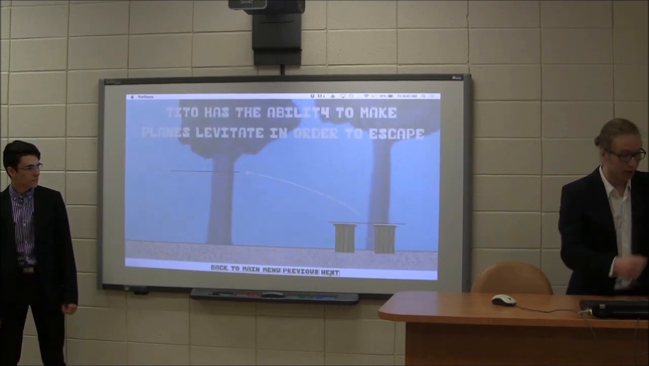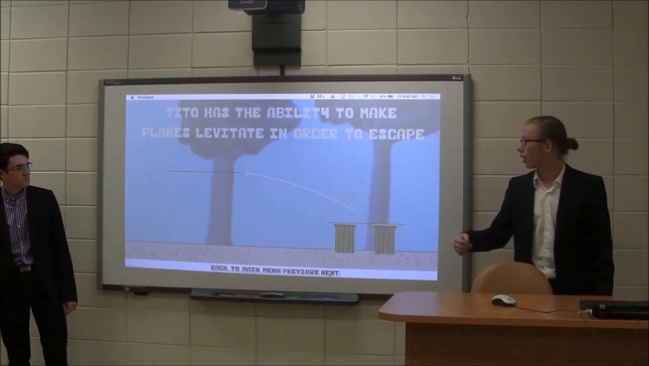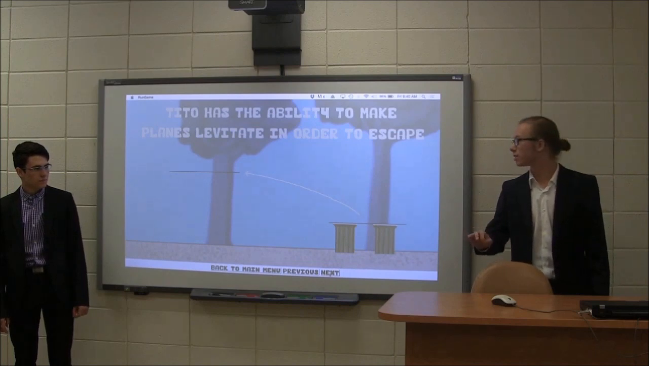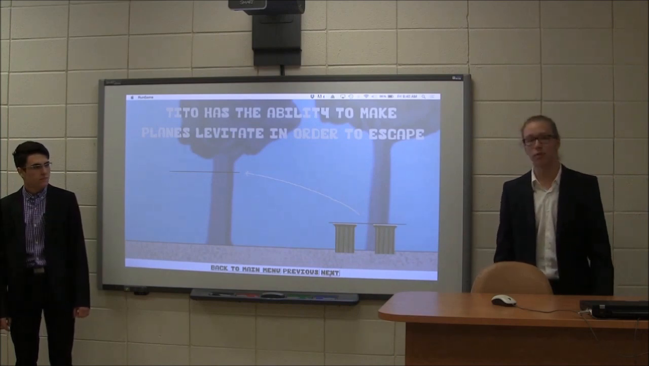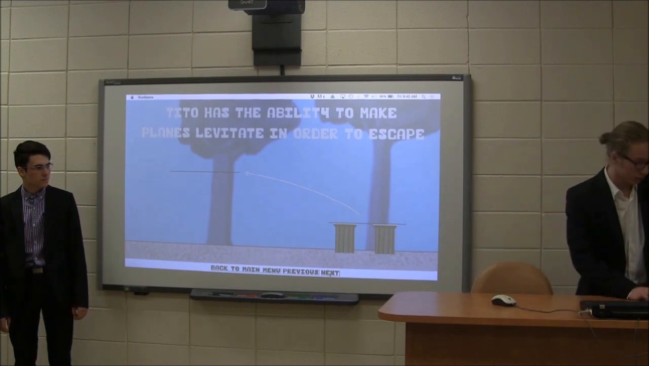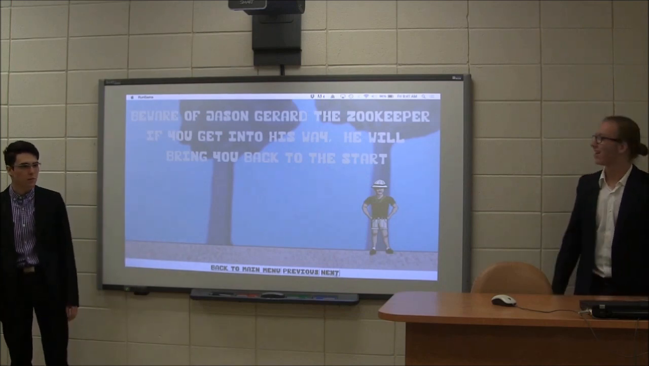Like this. And there are planes too. He can move planes and place them at logical places in order to jump or get farther. This is Tito's special ability. He can make planes levitate in order to help him escape the levels.